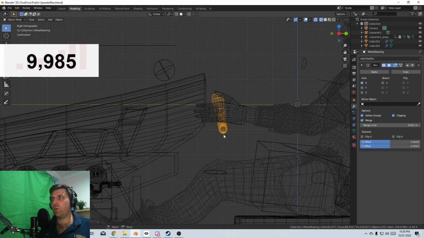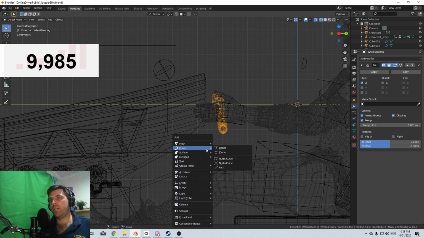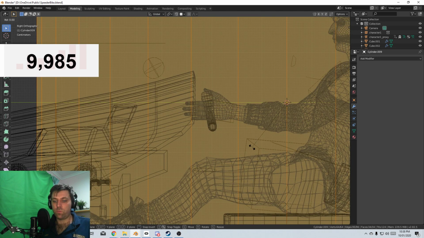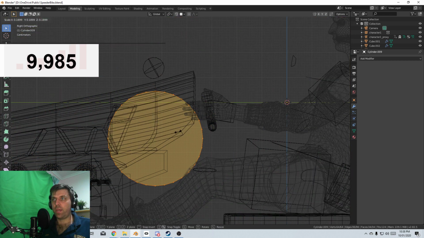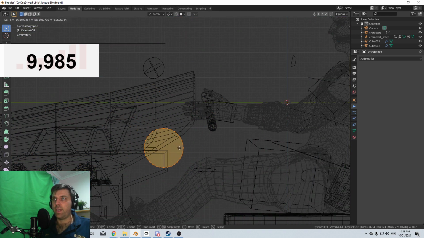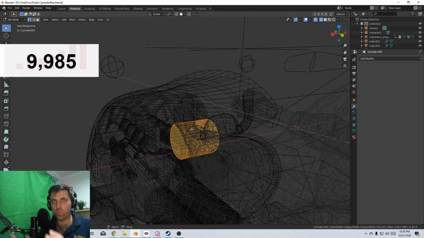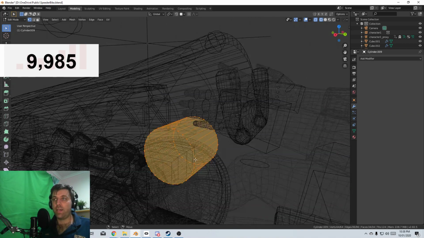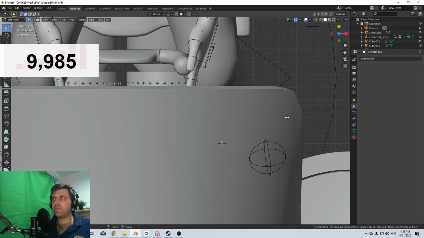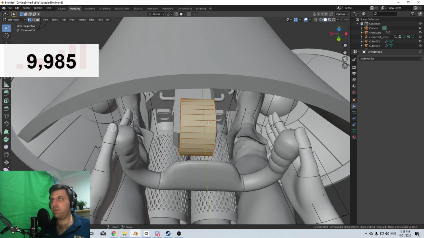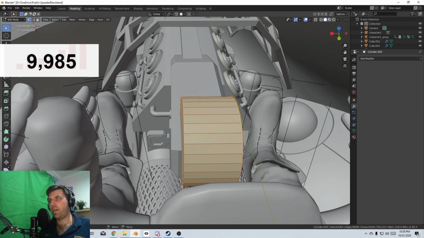Shift S, cursor wheel to origin. So we need to do something here for a connection. So what I'll do is add in a mesh, a cylinder. Let's rotate on the y-axis 90 degrees. And I'm going to put it about here. So this steering wheel will be attached to this column, which will rotate. Let's go scale, like so, something like that.